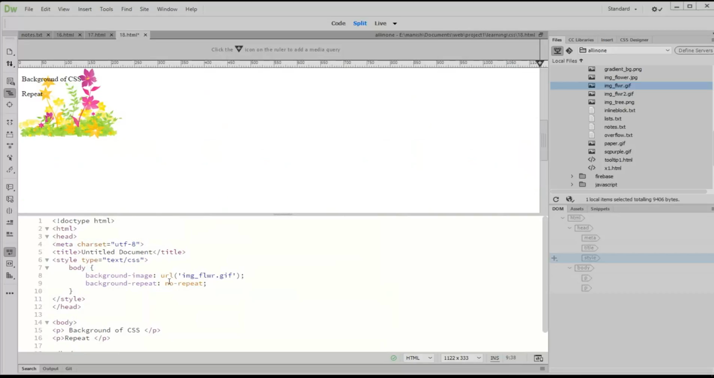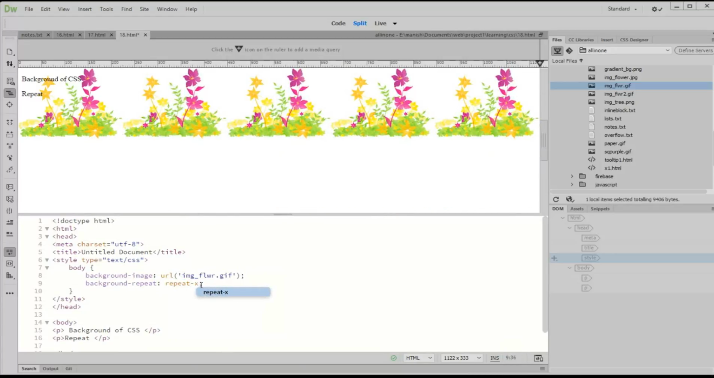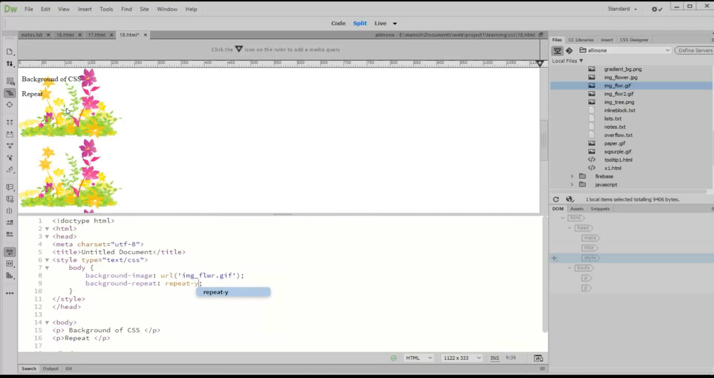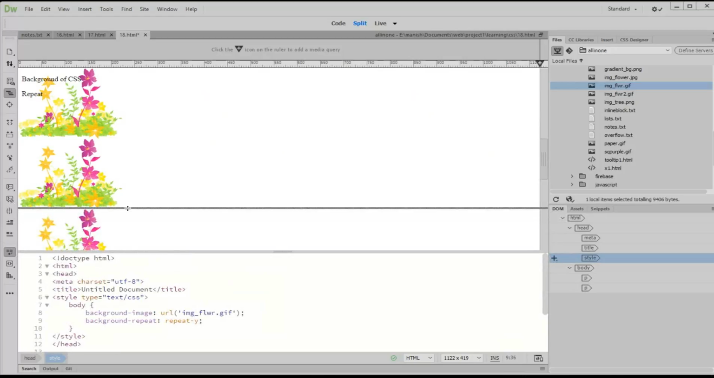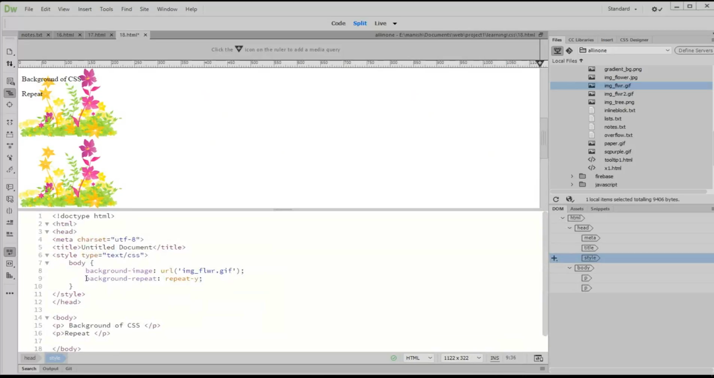Or I can say repeat x, it will repeat only in the x-axis. And if I say repeat y, it will repeat only on the y-axis. So this is repeating on the y-axis. So background repeat will repeat the image multiple times on the x-axis or on the y-axis, wherever you want to go.